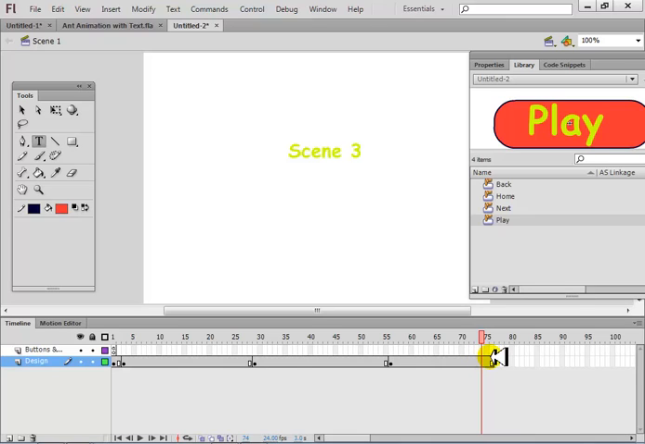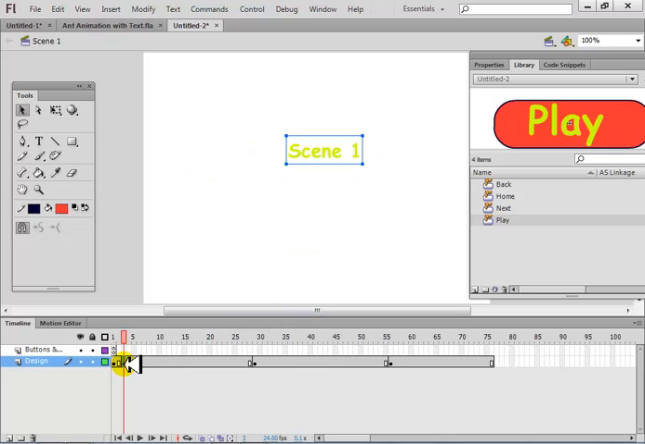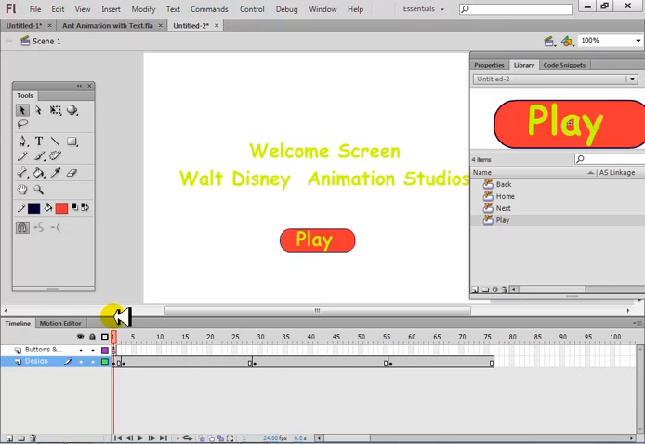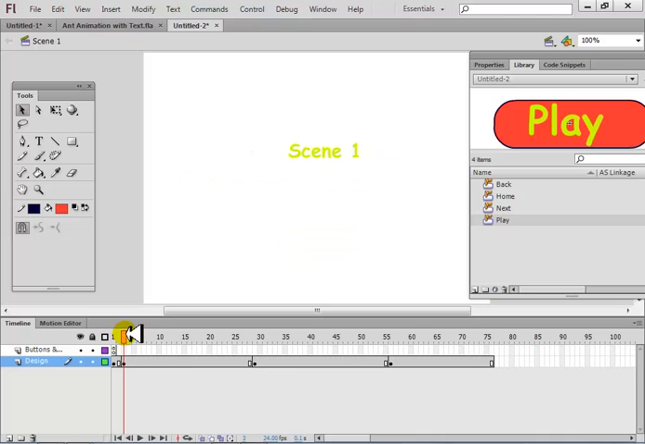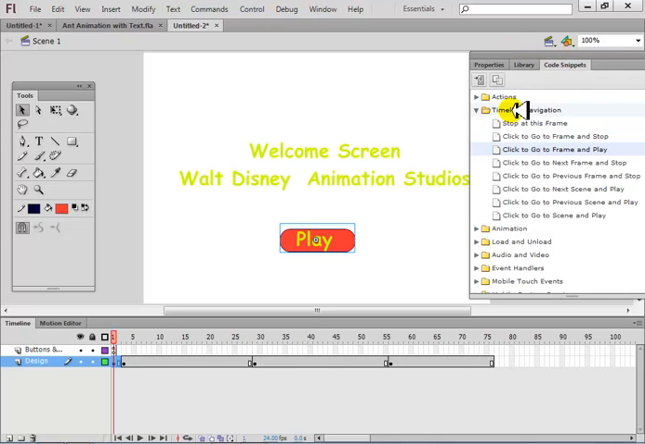Now notice this. You have learned how to add action, right? Just now you learned, when you click on play, if I want to go and play scene 1, what should I do now? Can anybody tell me? I want the user to click on play, so it starts from scene 1. What should I do? Anybody? Yes? Yeah, I go to window, code snippets. I've already had this timeline navigation, and then go to frame and play.